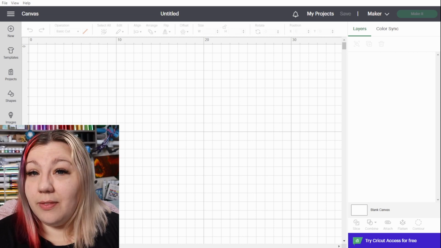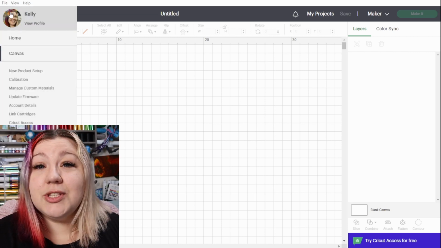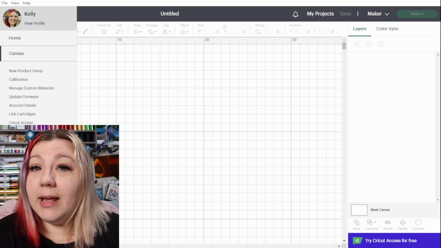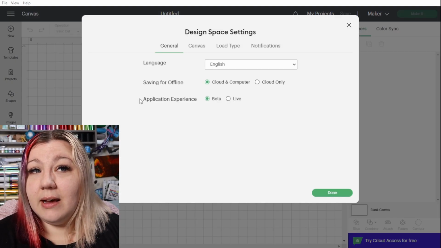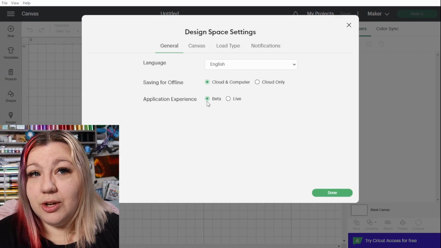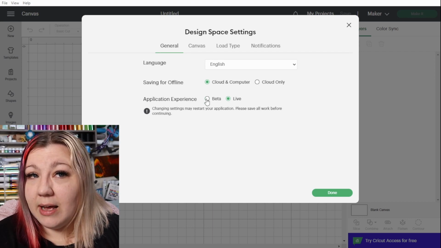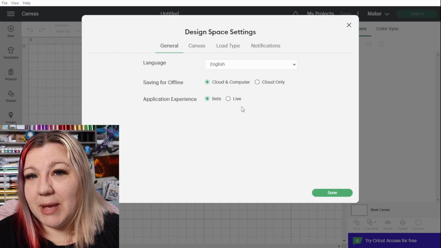Now, I did also want to mention that I am using the beta version of the software, which just means that it's still in testing and it'll be available for general use soon. But if you want early access to these features, you too can use the beta version of the software. In Cricut Design Space, you can click on the three lines with a hamburger at the top left-hand corner of your screen, click on Settings, and here under Application Experience, you will see I have beta ticked. Now yours will probably say live, but mine currently says beta.